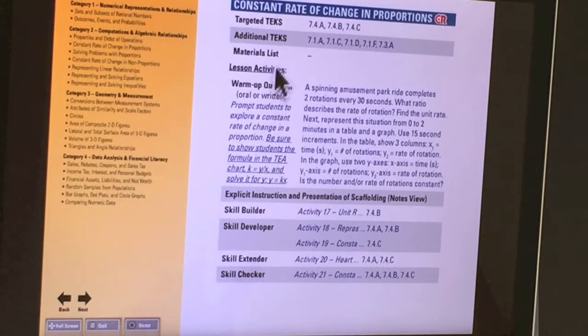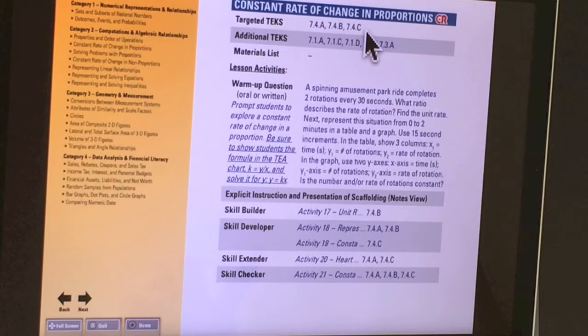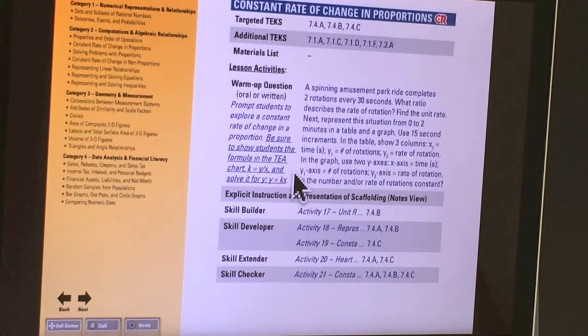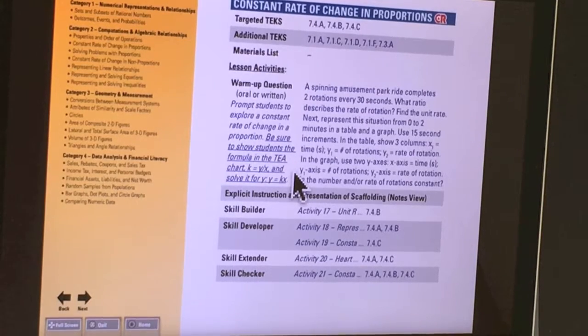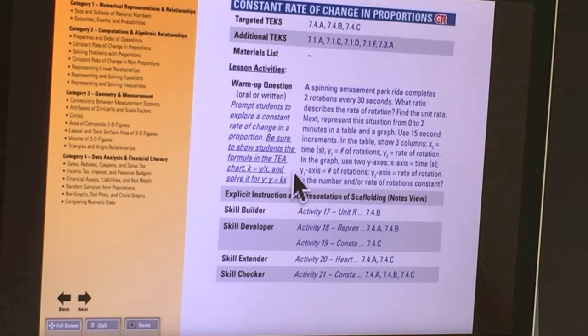This lesson is constant rate of change in proportions. It addresses these 3 targeted TEKS, these 5 additional TEKS, and you'll see in the warm-up question 2 parts, the prompt and the description for the students, that there's this underlined section that says be sure to show students the formula in the TEA chart, k equals y over x, and solve it for y equals kx.